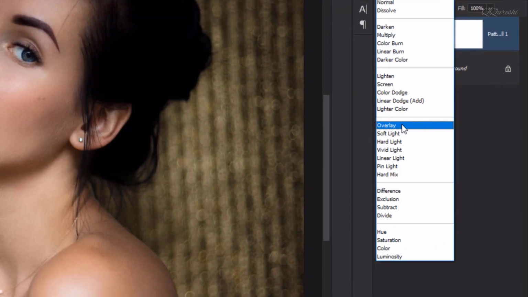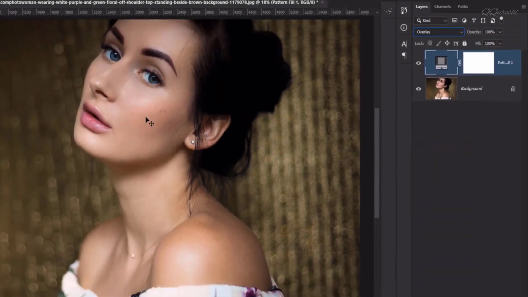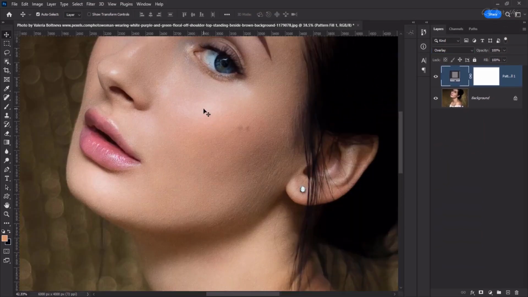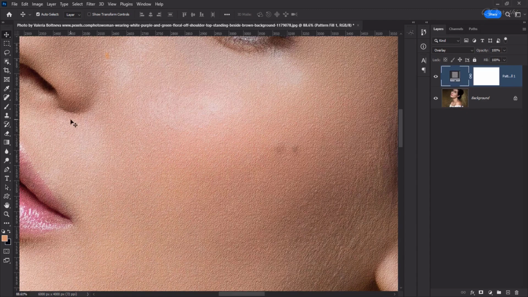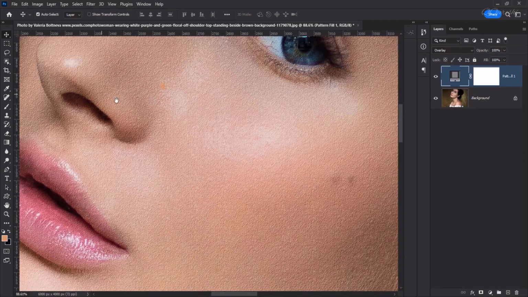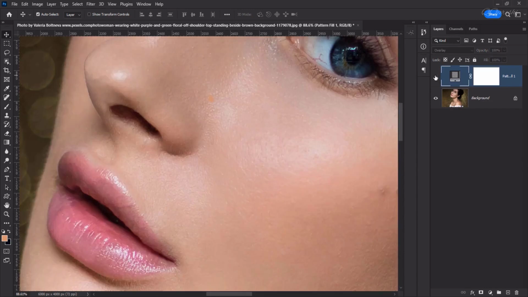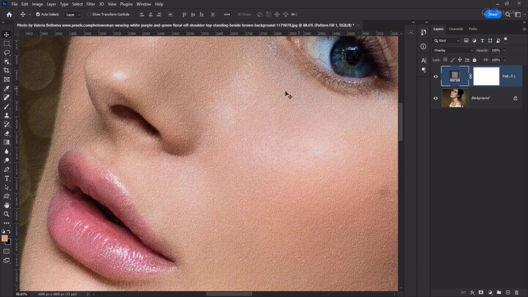Now zoom in on the image, and you will see a texture on her skin. Here, texture is also visible inside the nostrils. You can see this by enabling and disabling the layer. But this skin texture is also visible inside the nostrils and on eyes. While this texture should not be visible in these places.